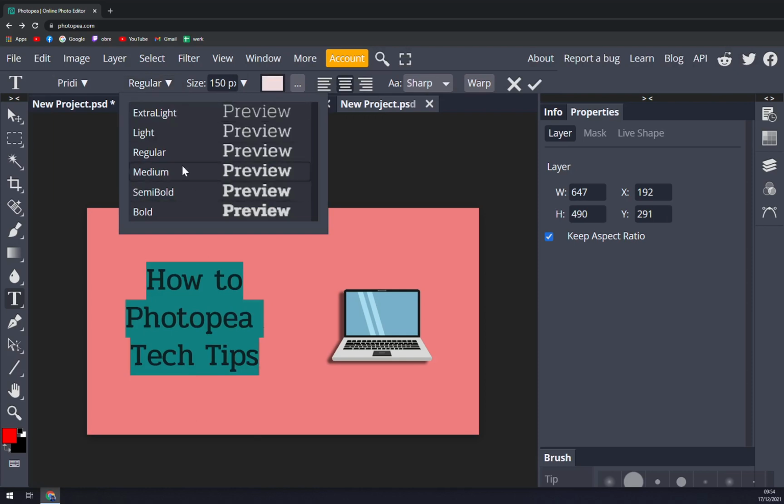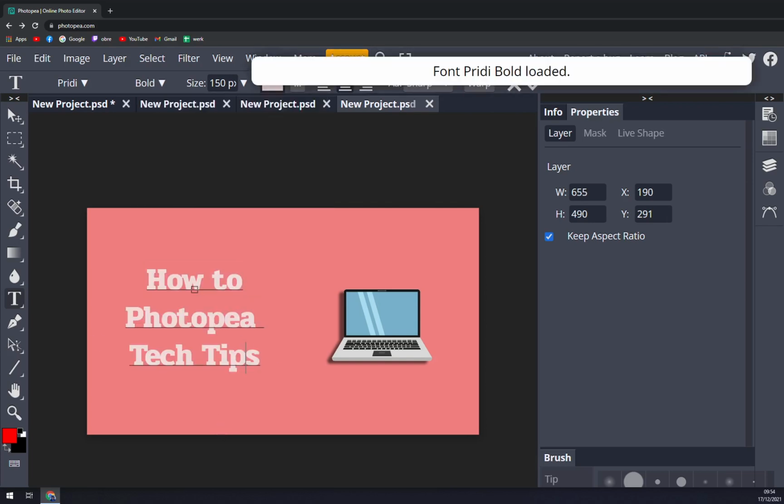With a couple of them you can also choose a bold option or semi-bold, medium, regular, light. So let's go with the bold option, and that's about it.